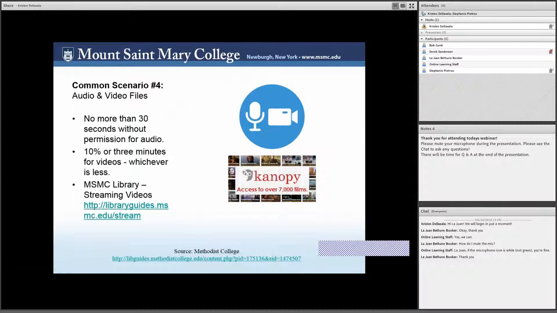So moving into common scenario 4 out of 5, this concerns audio and video files. Often there's a movie or a song that an instructor just wants to take a small clip from. If the technology is there and you know how to do that, that's great. But copyright and fair use come into play even if you're technologically able to do that. Fair use would say no more than 30 seconds without permission for audio. That would pertain to a whole song, for example, only 30 seconds of that, or 10% or 3 minutes for videos, whichever is less.